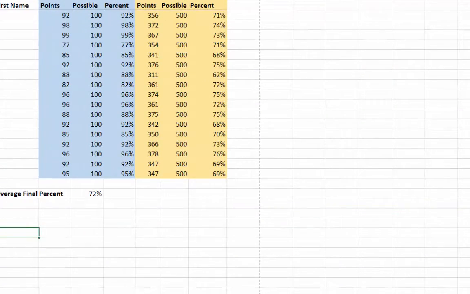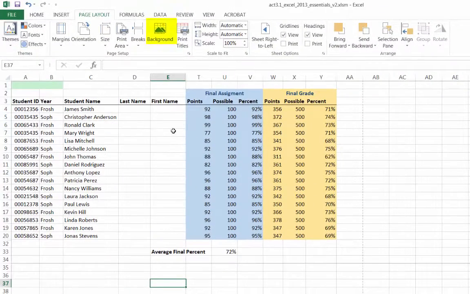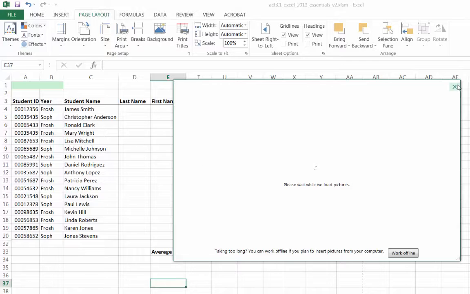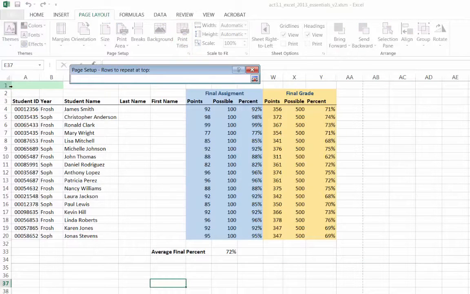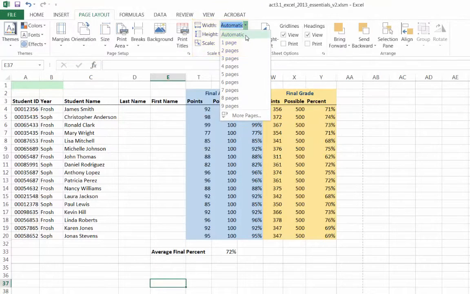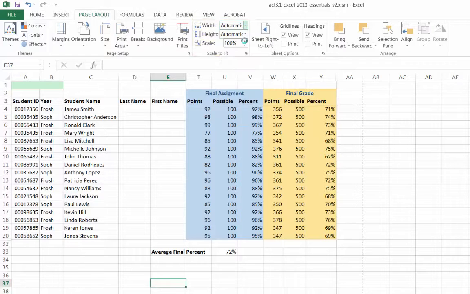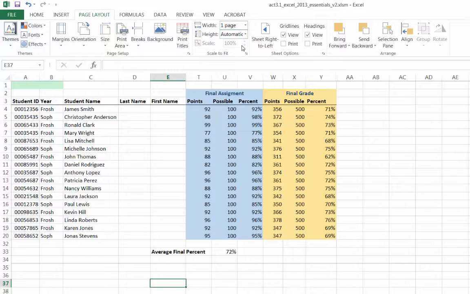You'll see that the page break is denoted by a dark line. You can enter a background image. You can choose Print Titles to choose which rows to repeat at the top, for example, your heading rows. Here where it says Scale to Fit, you can choose if you want to fit all of your columns on one or multiple pages and or all of your rows onto one or multiple pages.